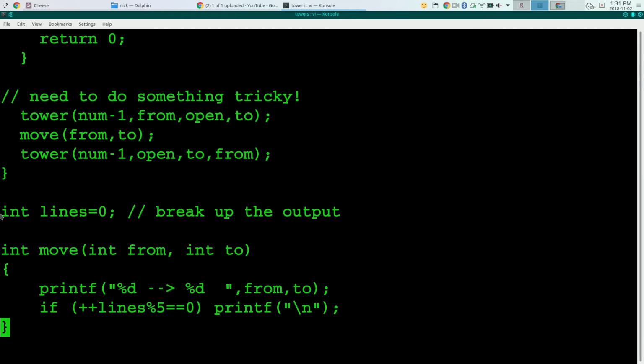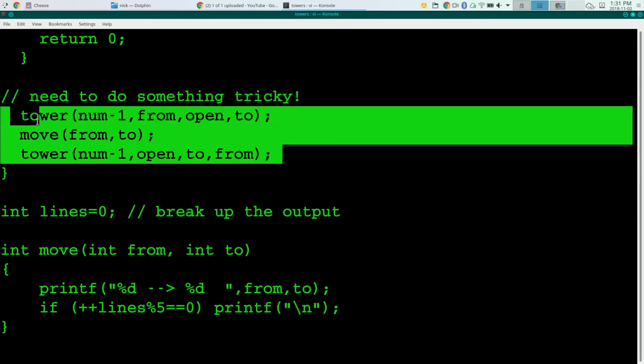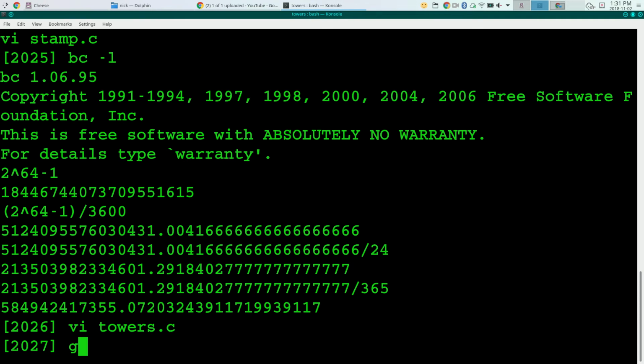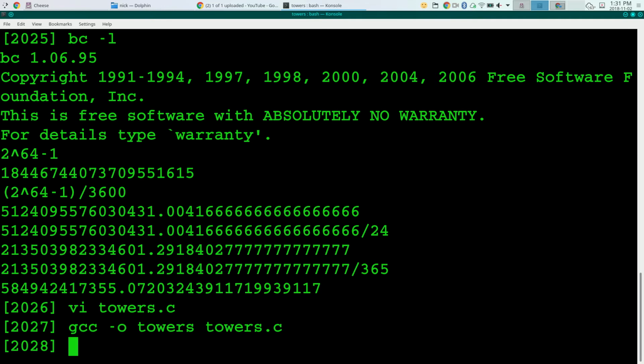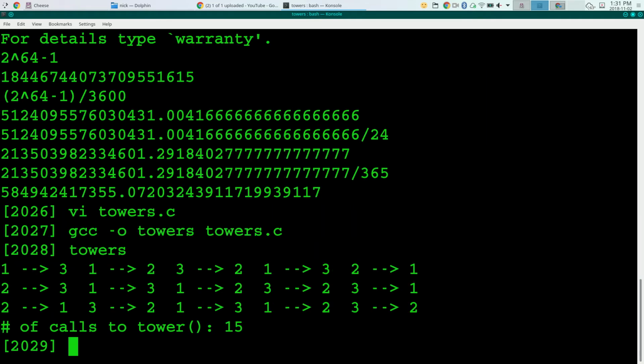And move is just a print function. It just prints out what we're moving from and what we're moving to, and it puts out a new line every 5 prints so that it doesn't fly off the screen, right? So we almost haven't done anything, right? But we have a complete solution to this puzzle. Along with lots of warnings when we compile, but ignore those. Oh, I got rid of them. Okay, so towers, there's our solution. So let's try that.